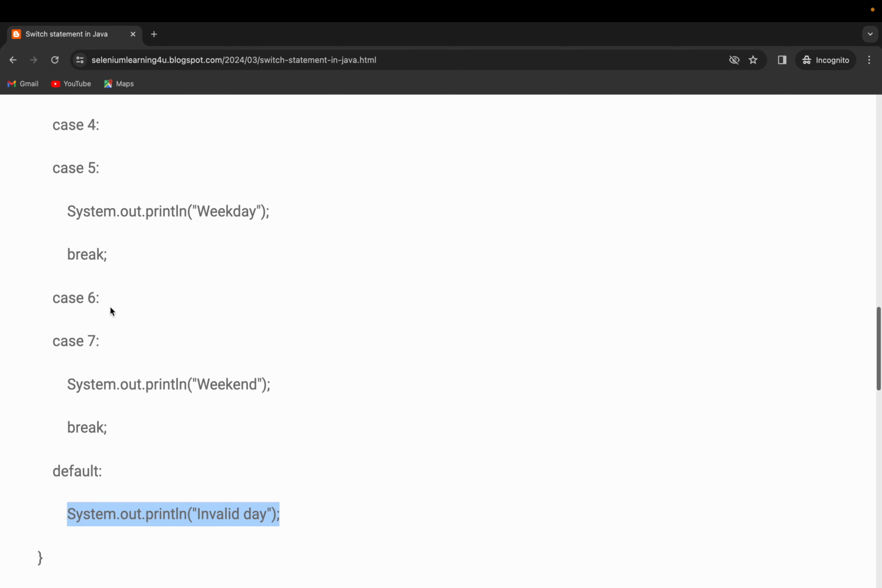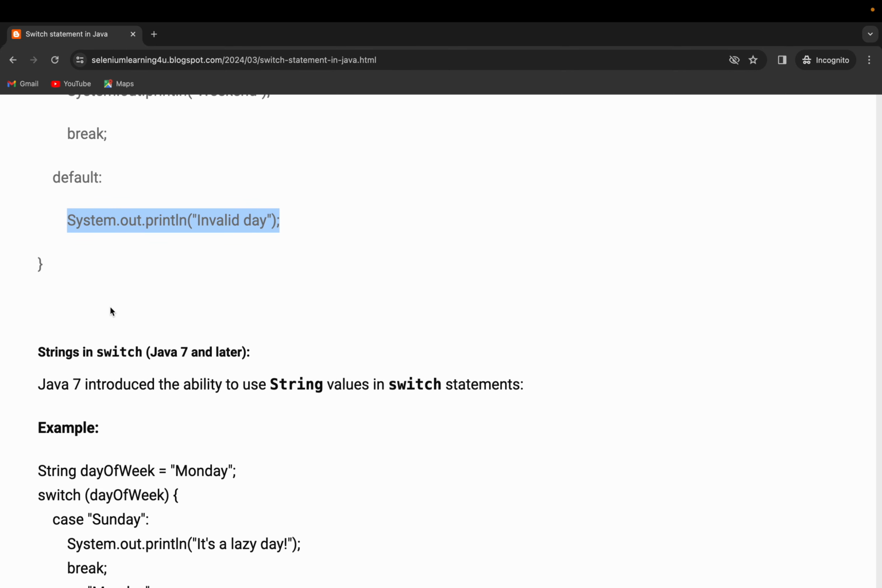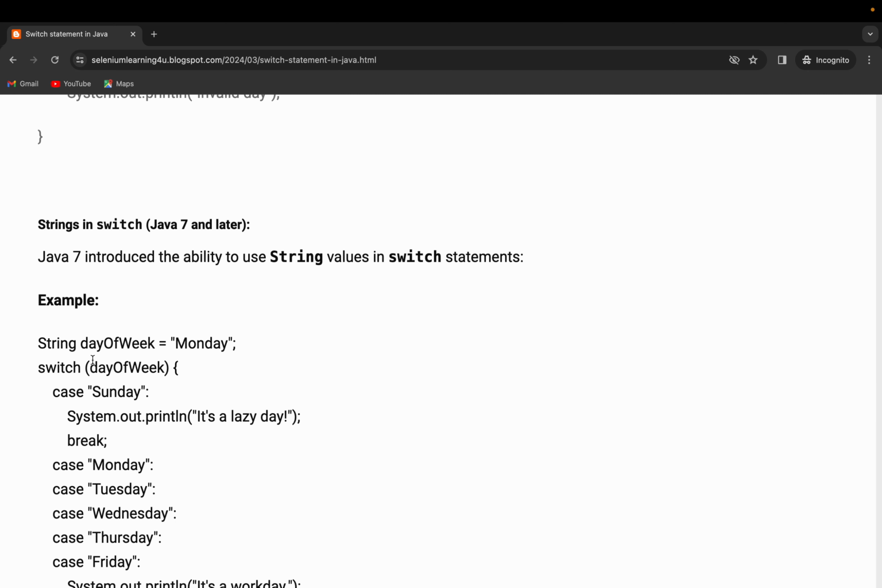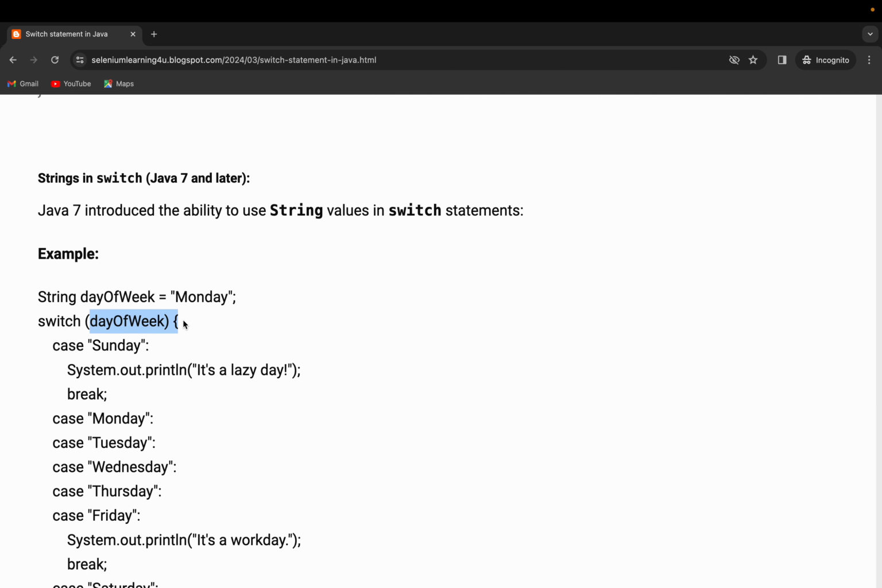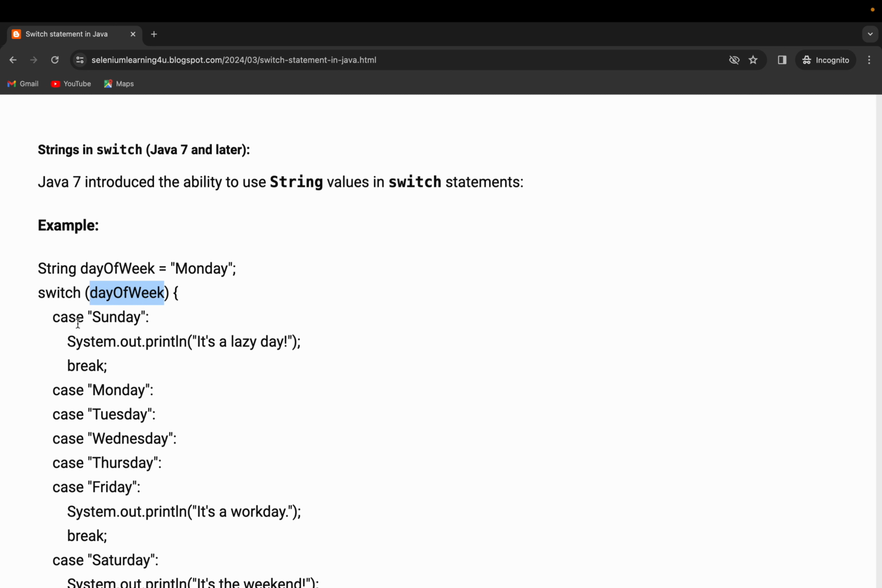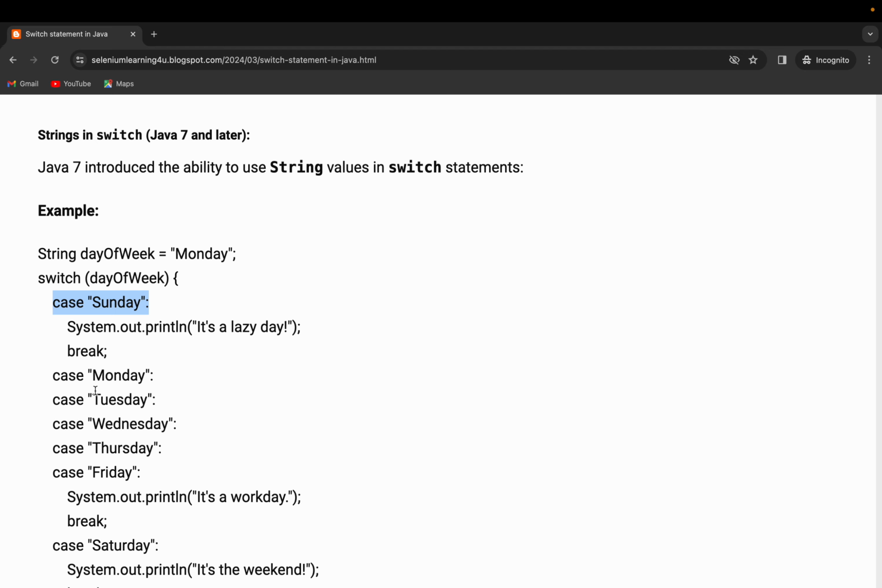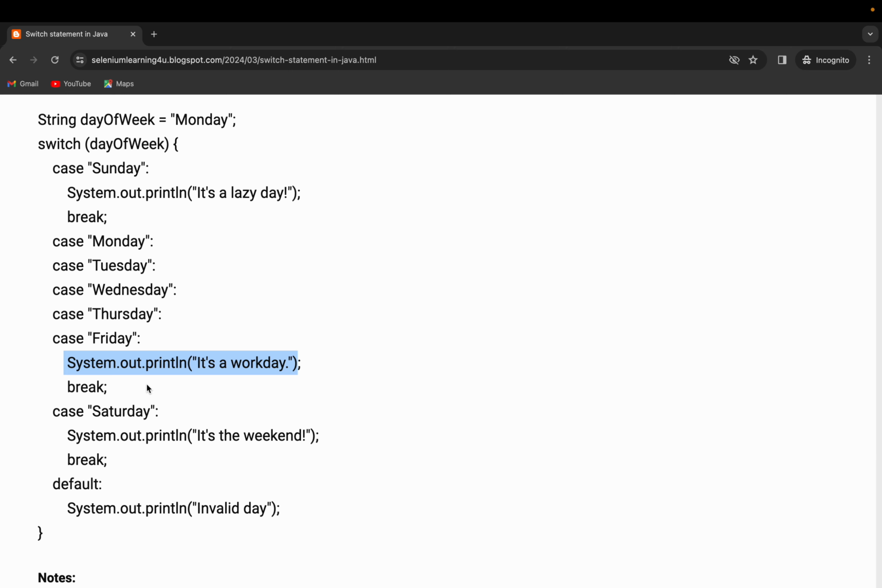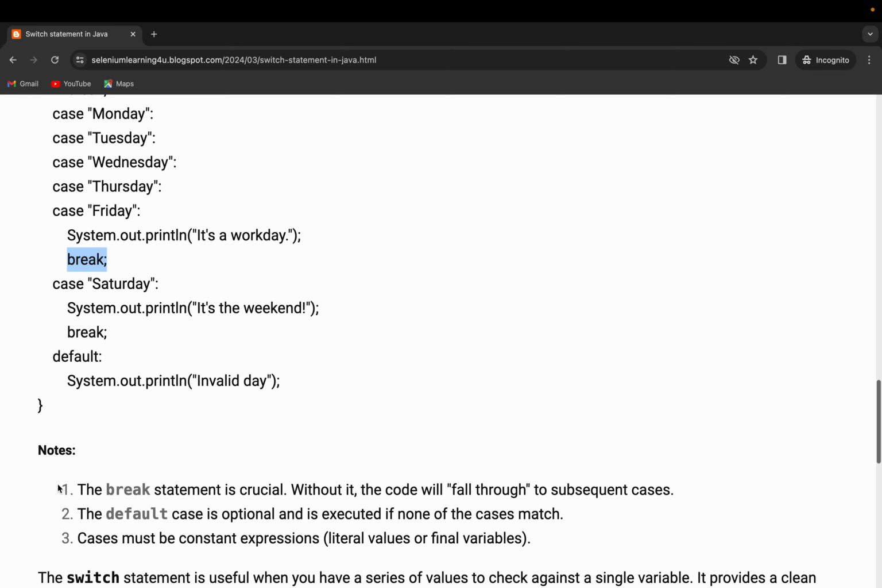And now next is strings in switch. In newer versions of Java you can use words instead of numbers. For example, here I take the example of day of week equal to Monday. So day of week is Monday, and we pass it in the switch statement. So case 1, Sunday, no, it is false. Case 2 is Monday; here there is no break, so it will execute this as well, and it will print that it's a work day, right? And finally break will terminate the switch statement.